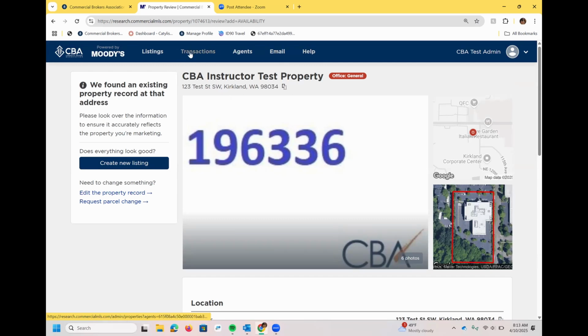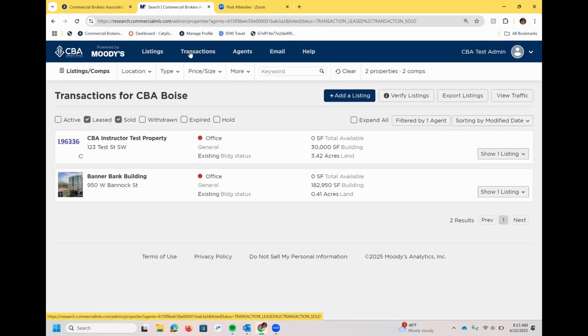I'm going to go over here now to transactions. Like I mentioned before, this is just going to show us our sold listings that were for sale and our lease listings or our leased listings that were listed as for lease. So just your closed listings.